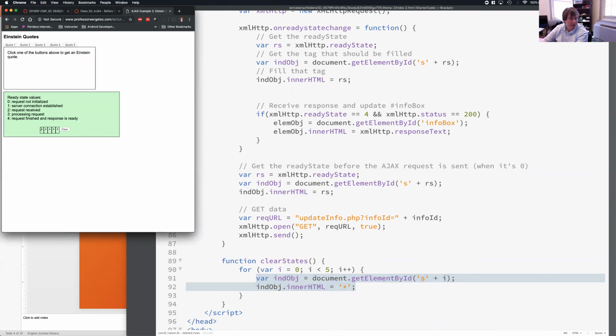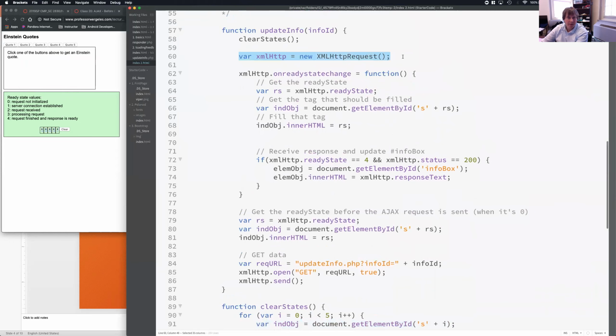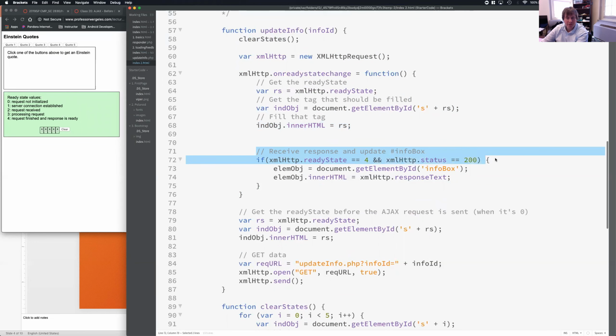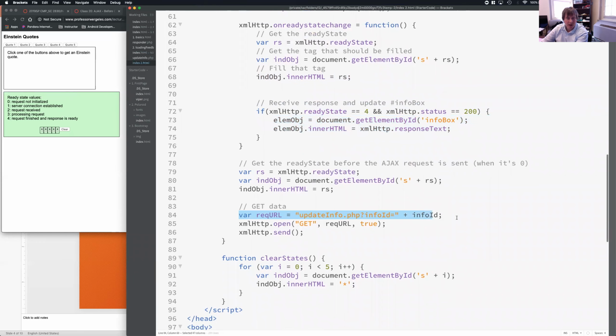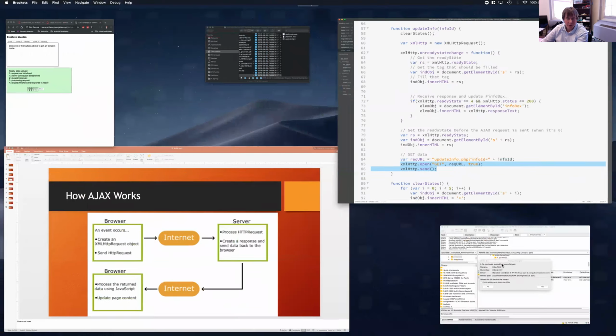I'll open up this one. I'm going to clear these boxes down here. Then I'm going to create the object and set up what happens when I return. But in this case, I'm going to print the ready states in the states object. Once it equals 4 and the status is equal to 200, then I'll output the final result in the info box, just like we did before. I still make the GET request and send the AJAX request.